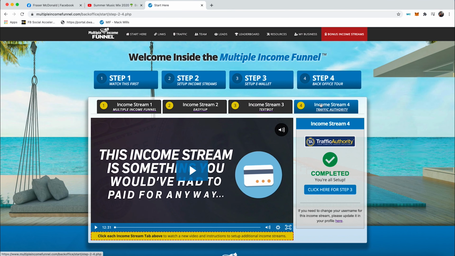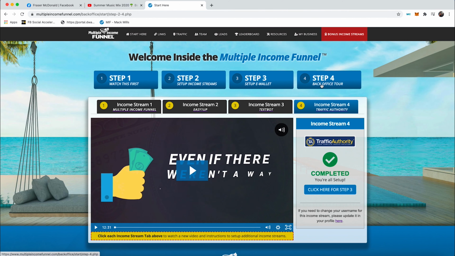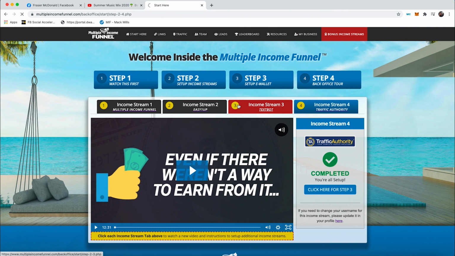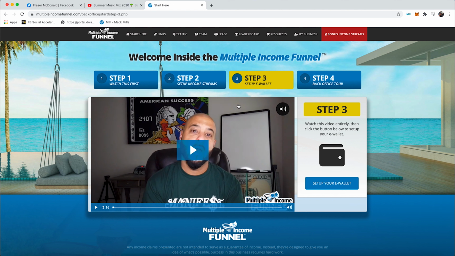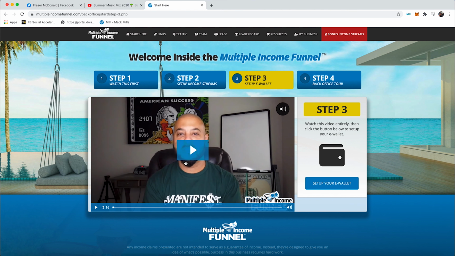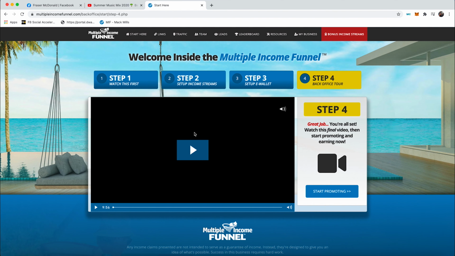So from that one, then you would move on to step 3, which is where you would set up your e-wallet. Now you only need an e-wallet for the multiple income funnel because Easy One Up, TextBot and Traffic Authority, they process payments directly to you. You don't need to go through Mac's system itself. So yeah, this would be for collecting your $20 a month residual commissions from the multiple income funnel. Once you've done that, you'll move on to step 4, which is the back office tour, which is basically what I'm doing in this video.